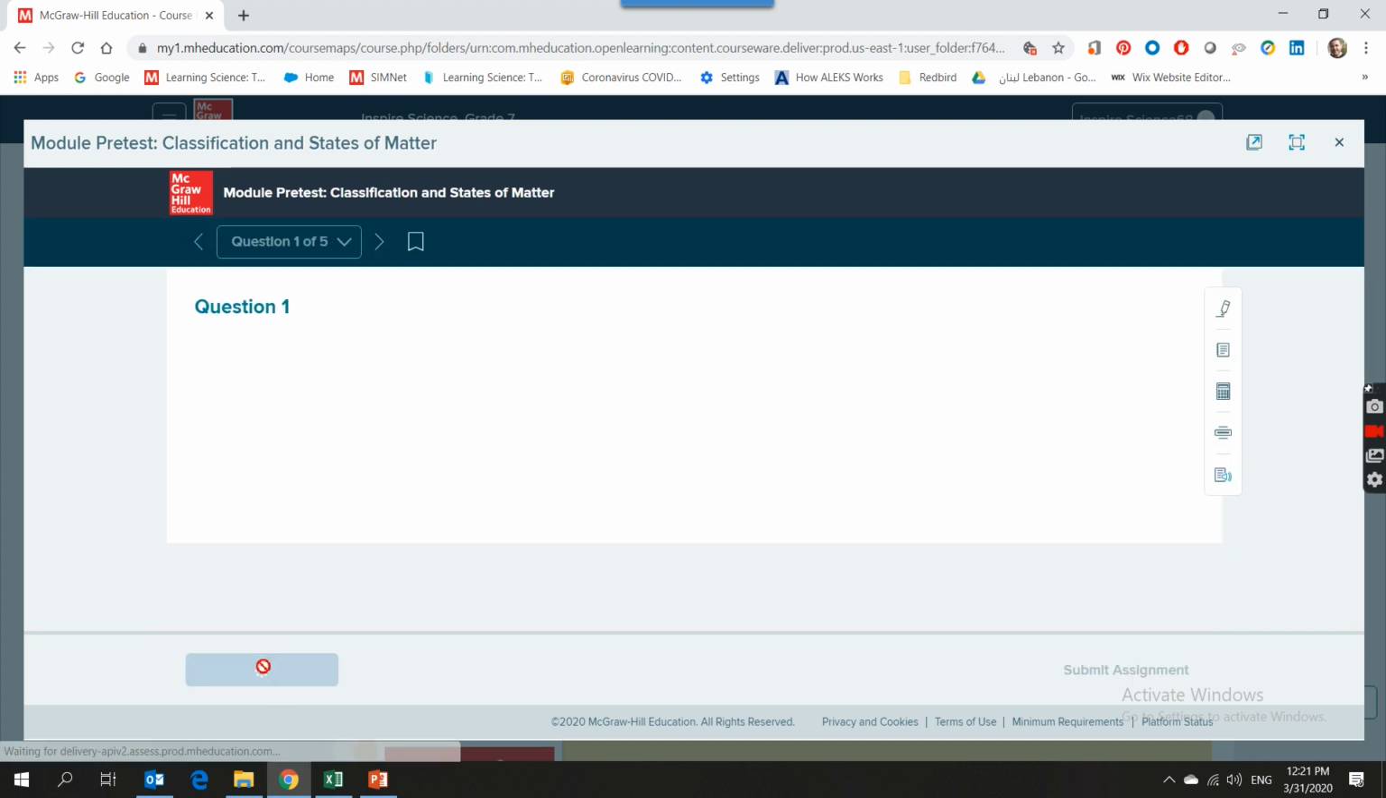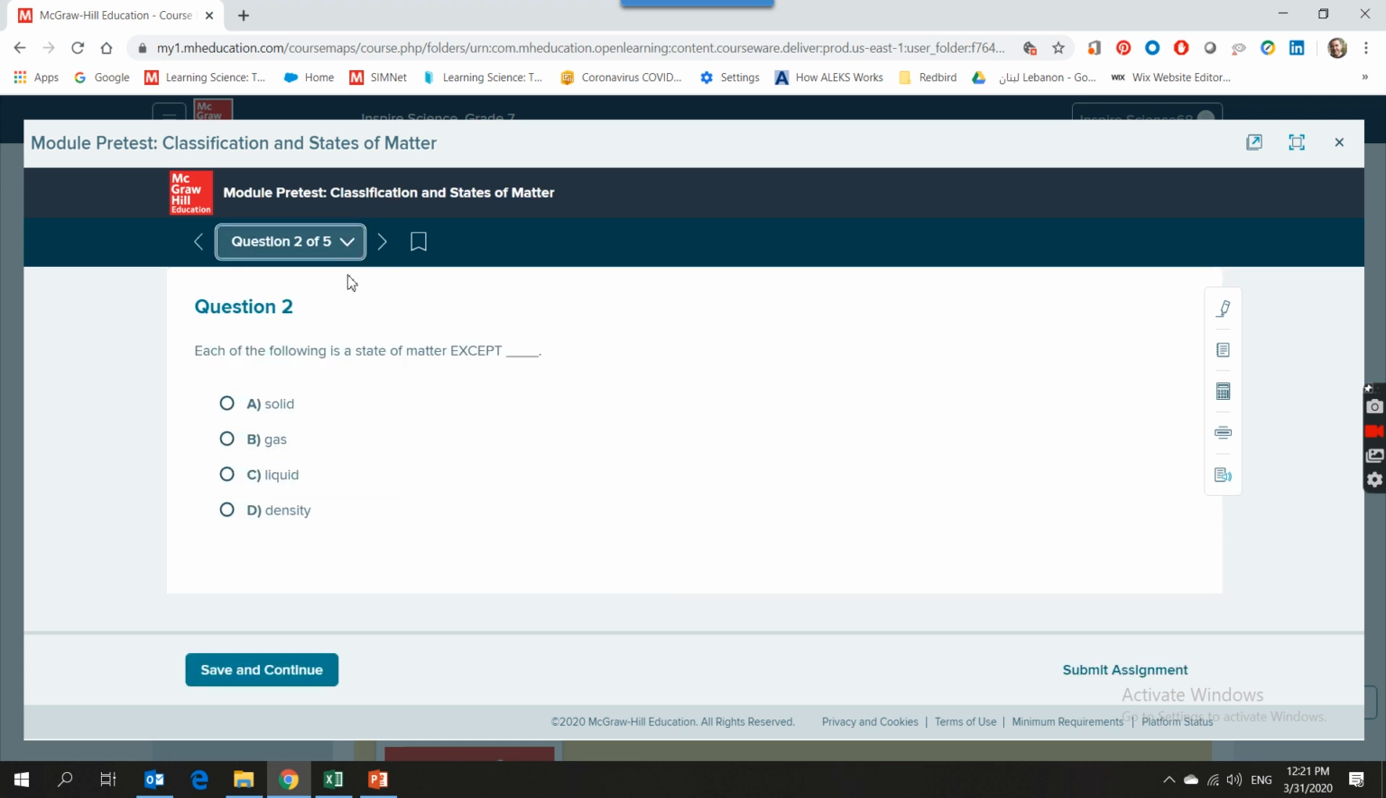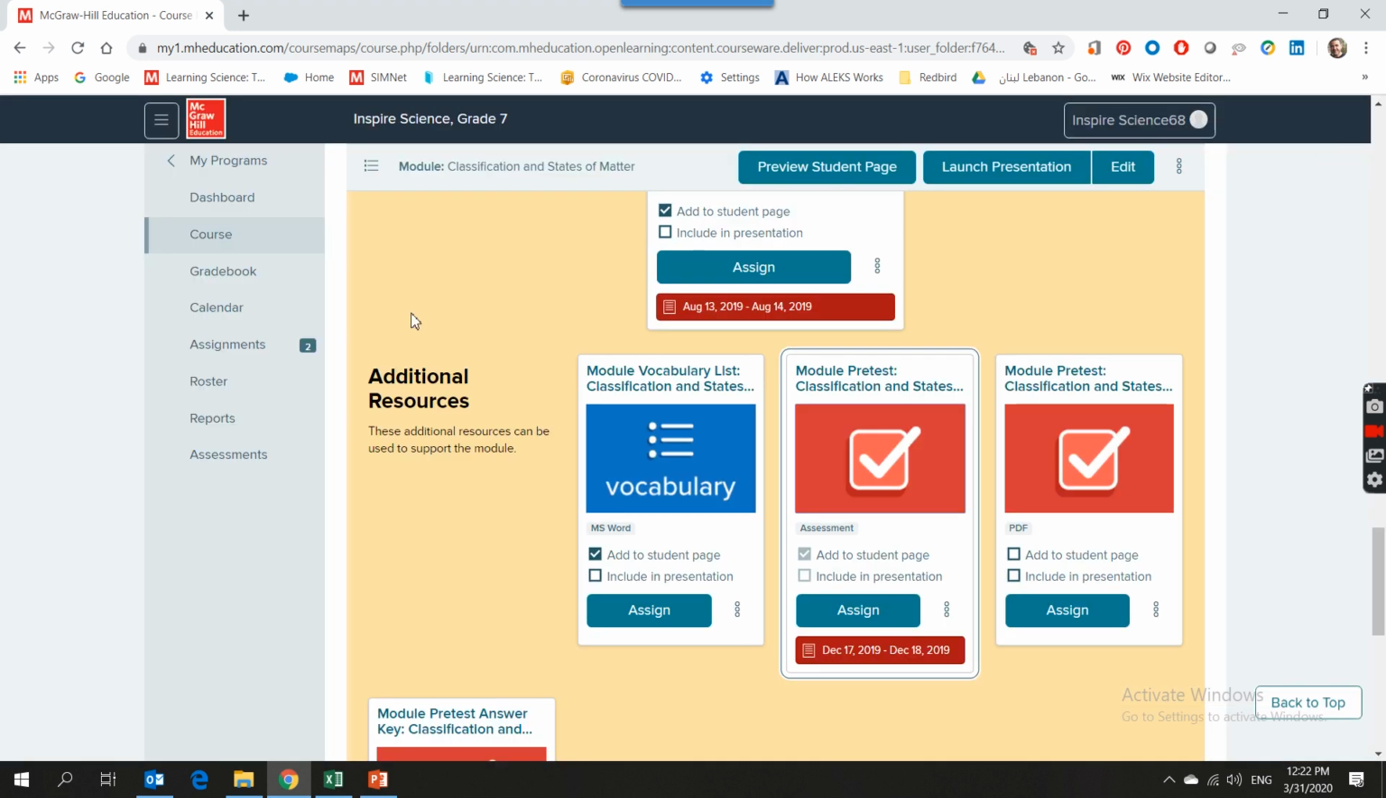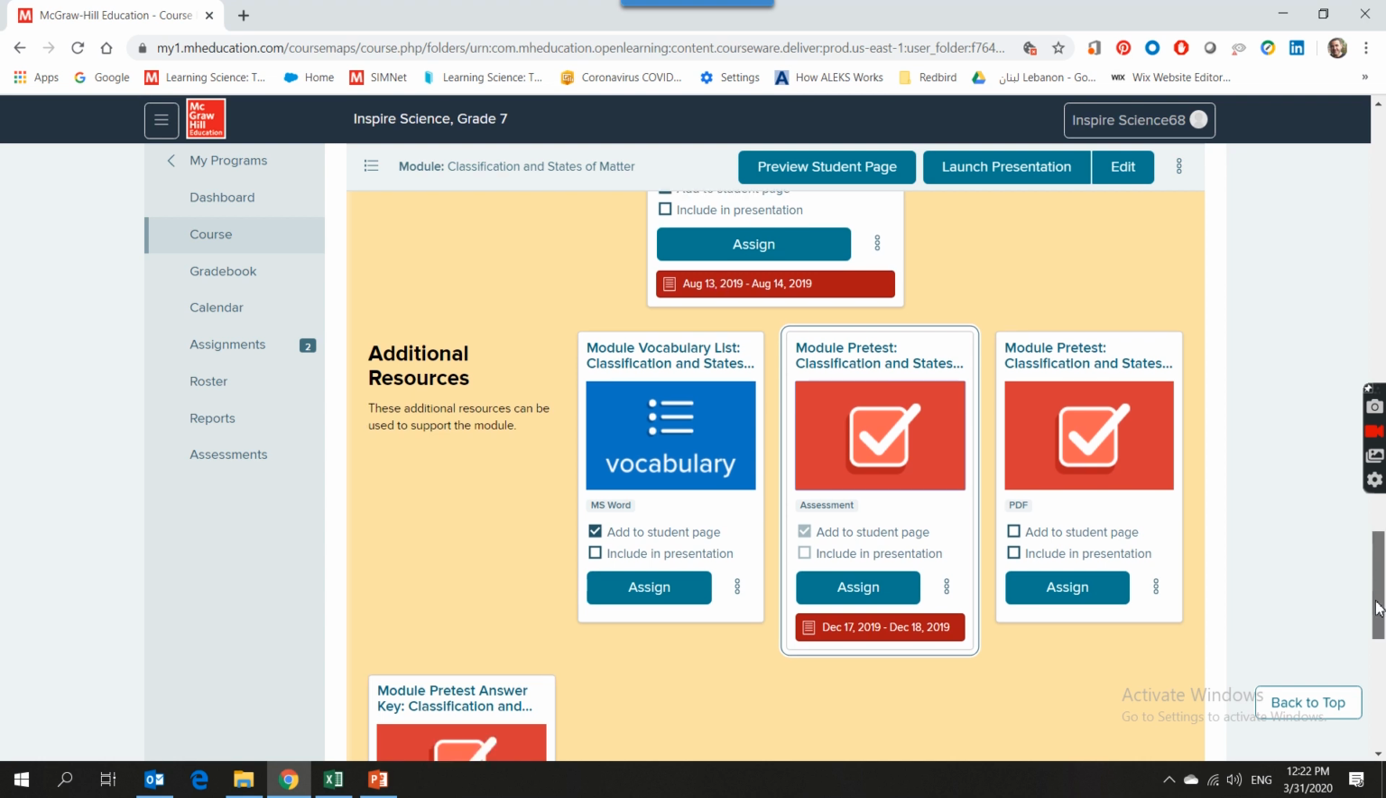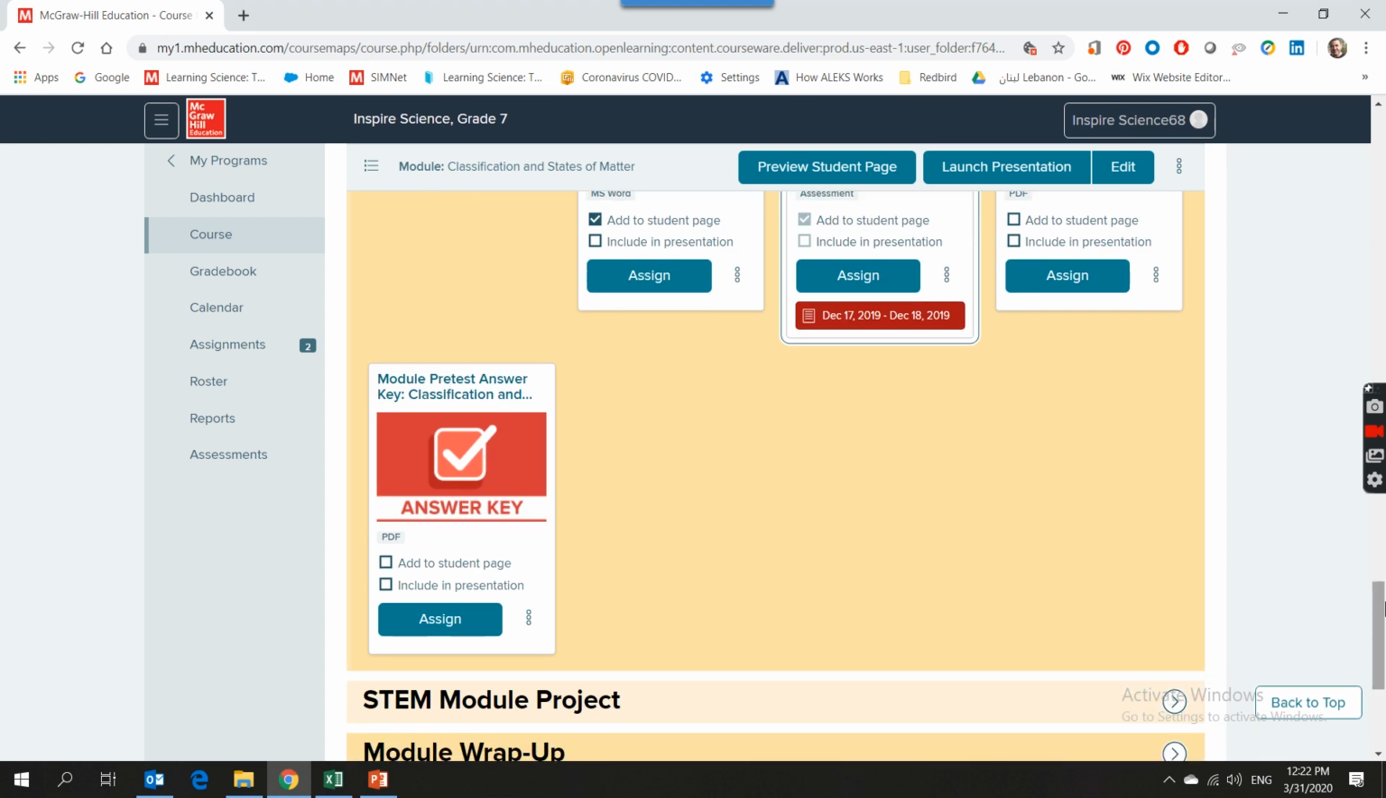When they start the assignment, they are going to have 5 successive questions that are computer correctable, and I'm just going to answer anything and submit. They can jump from one question to any question they want. There are some tools that can be useful for them: highlighters, notepads, calculators, printing, text to speech, and so on. Once they submit the assignment, the teacher is going to have a chart or an Excel sheet or a report about how it went. Of course, the answer key is also available.